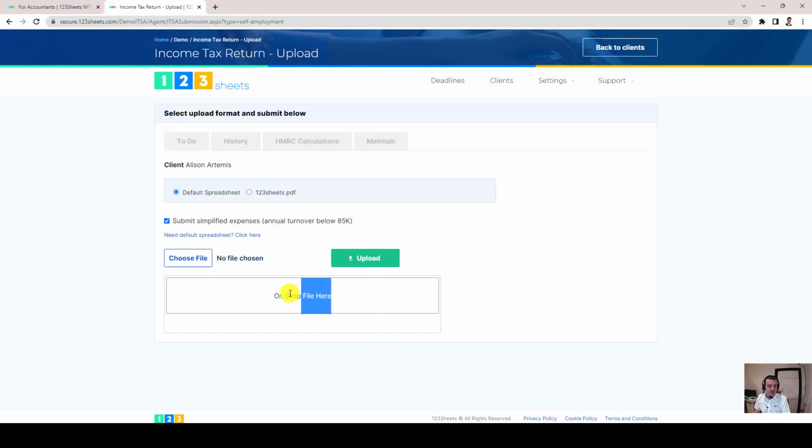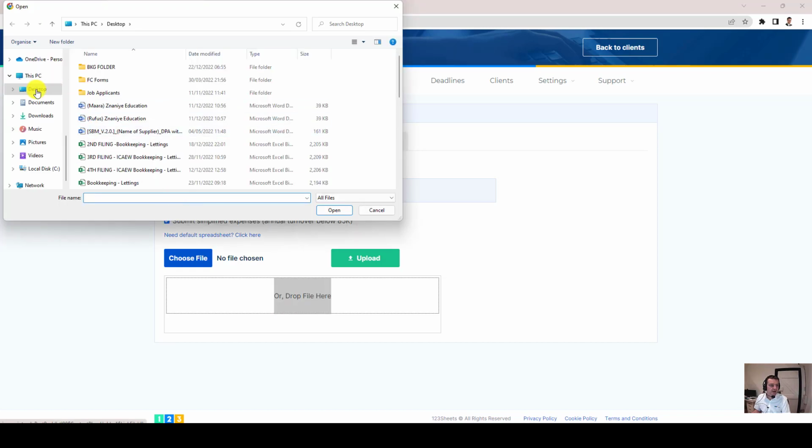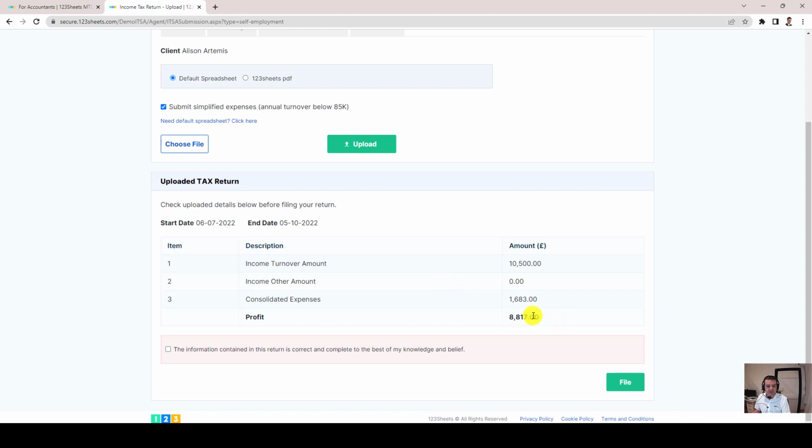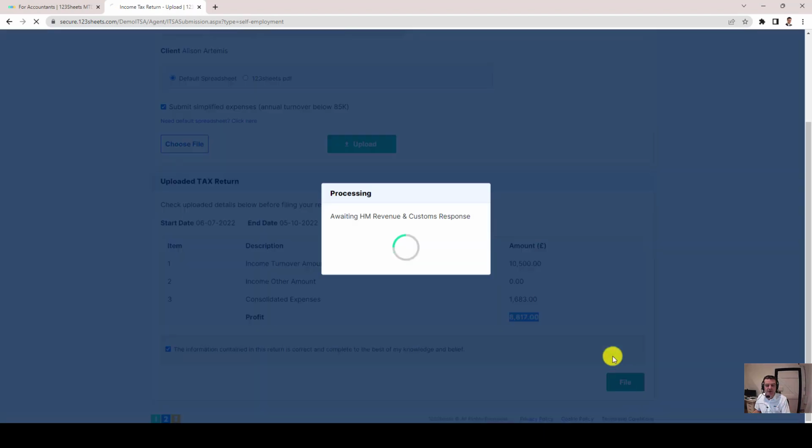We can either drag and drop that file here, or we can choose the file and go down to the spreadsheet. Here it is, and upload that. And I can see, yep, there's the profit 8,817 as I was expecting. Tick the confirmation box and file the return.